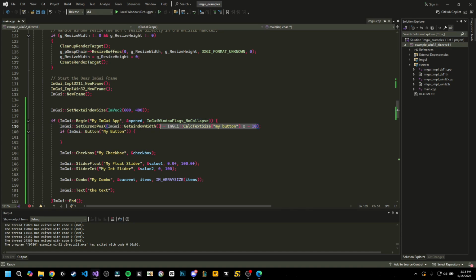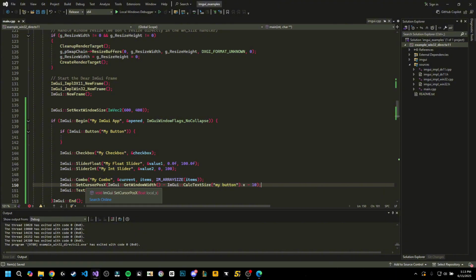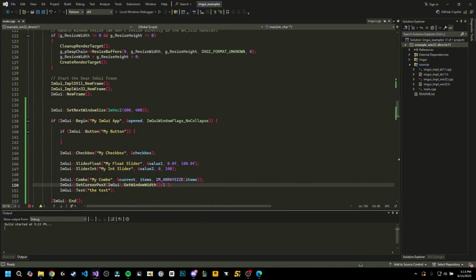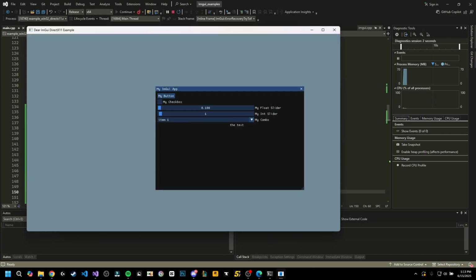If you want, for example, to center something in the middle, let's say you want to center the text. Let's do this text in the middle of the window. How would we do this? The set cursor pos x is setting the coordinates of where the text or the element begins to render. So by doing get window width and dividing it by 2, it will start to render the text in the middle of the window, but the text won't be centered.